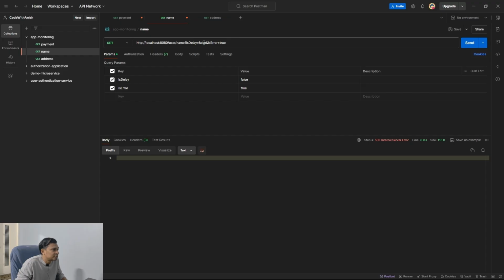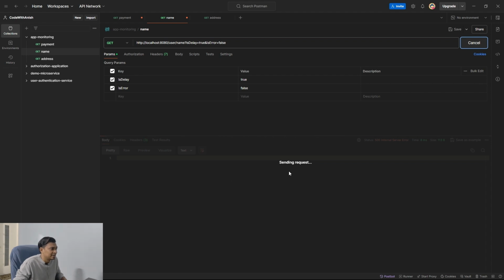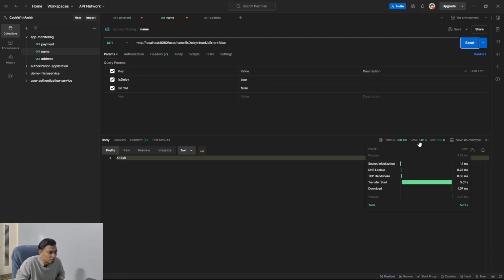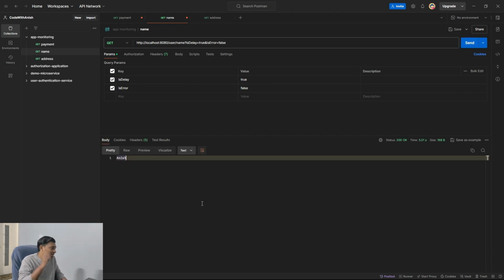Delay equal to true, so I will get a latency there, true, and error equal to false. In this case I don't want the error, so true. Send. Look, it will wait for 5 seconds and then only return it. Look, it took 5.01 seconds. So now that alert should be triggered, but it will be pending for 1 minute.